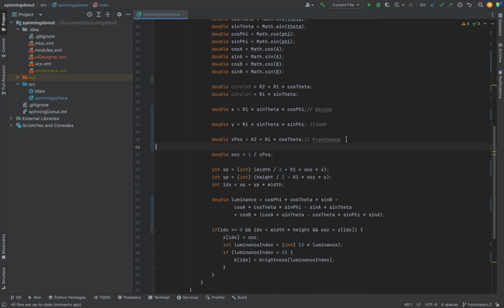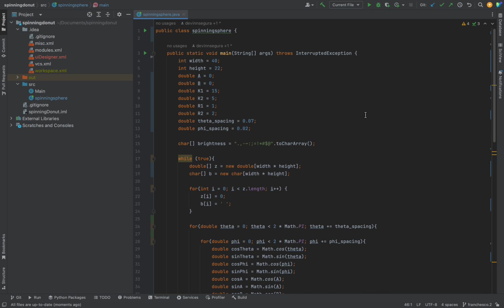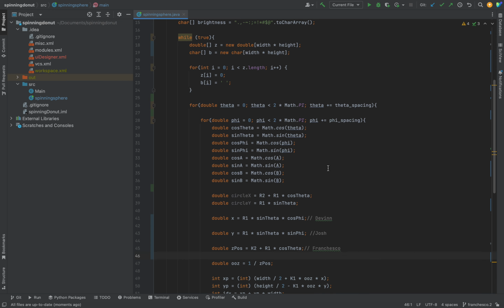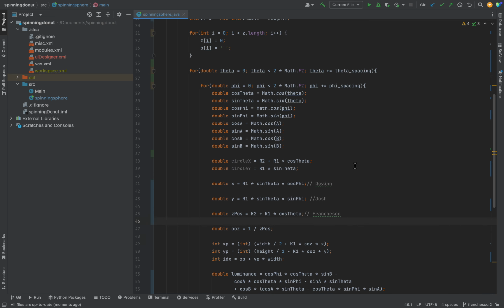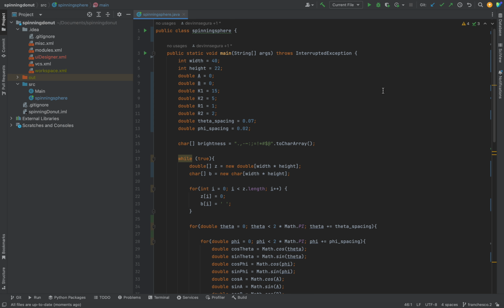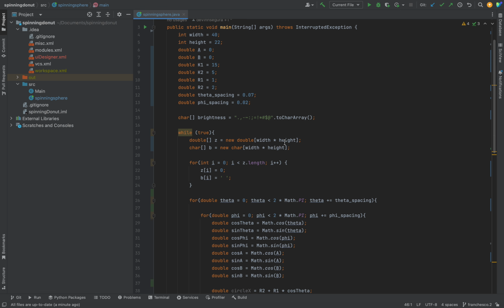So yes, this is the overall code. Since I only contributed a line, I think I should mention a couple of the things that we see here. So we have the class and method setup. We have the initialization of all these values. We have even the brightness here, which stores all these characters. I have the rotation angles, the sphere size, the parameters for projection, and then we have the rendering resolution.